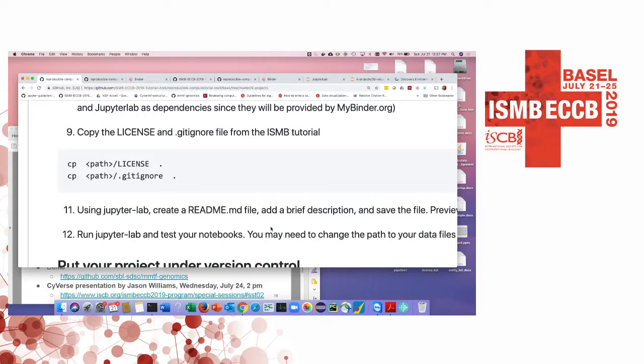So if you want to test your notebooks, you need to first create the environment. You probably remember from our tutorial, you use this conda env create to create an environment. So next thing you need to do, you need to create a new environment. We already have the ISMB environment, but we now need to create a new one. The only thing is it has the same name. That's what I currently realize.